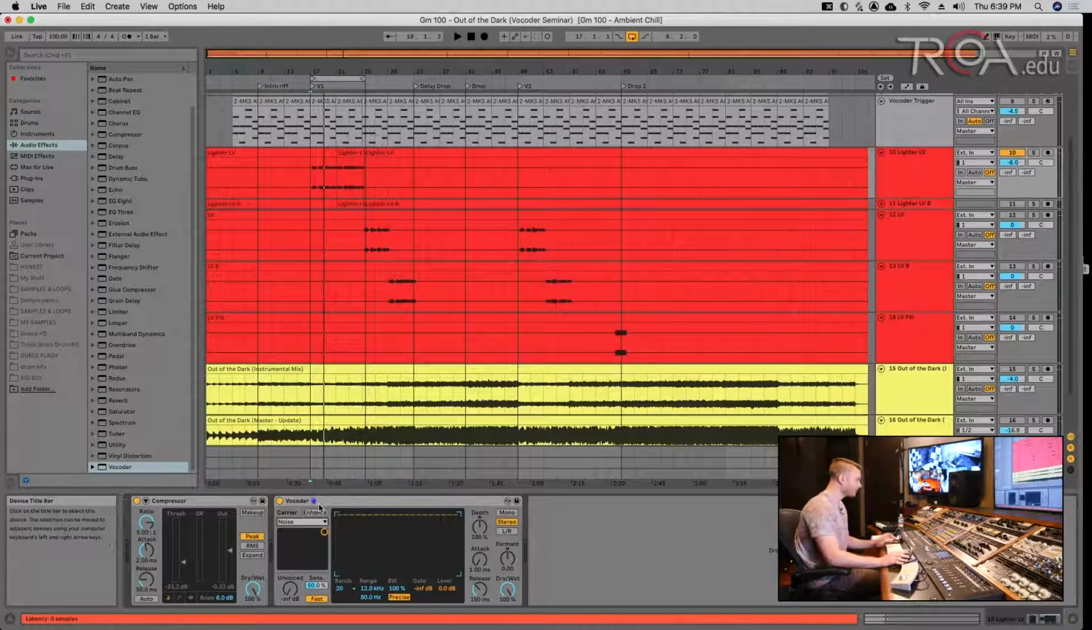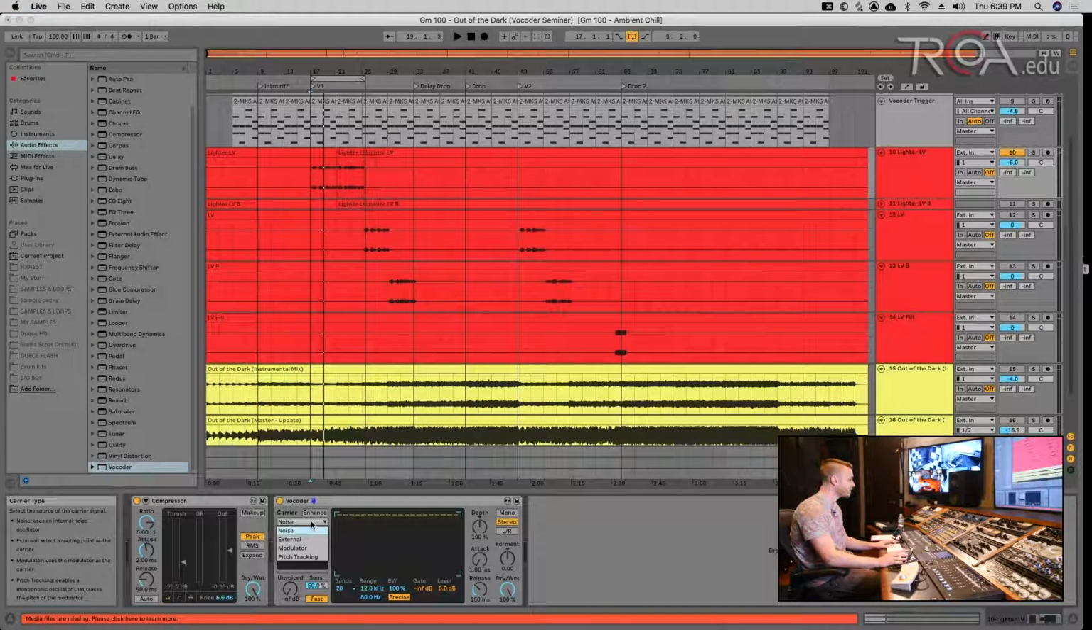So first, before we set it up with all the other routing, let's talk about these first settings here, just so we can hear some of the sound. Actually, we'll go in and point out all the things. This is going to be our carrier, which is what the vocoder requires: another source to drive what the vocals being run through it do.